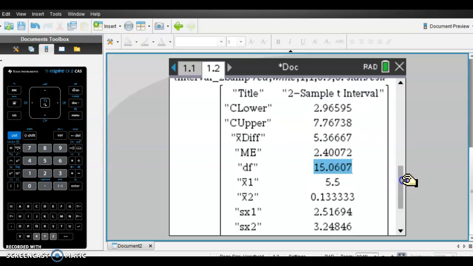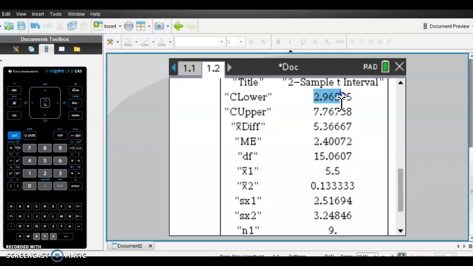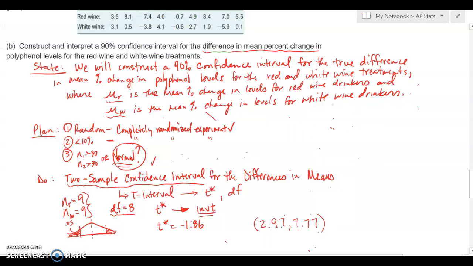All right. So on this interval, we've got the lower is 2.97. The upper is 7.77. All right. So I've got my confidence interval right there. And just keep in mind what we just found was the confidence interval for the true difference in means between polyphenol levels for red wine drinkers and polyphenol levels for white wine drinkers.